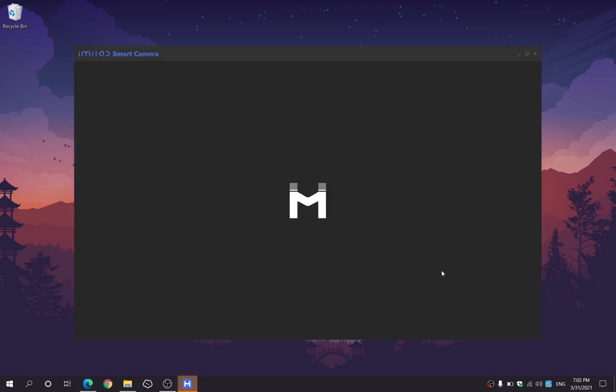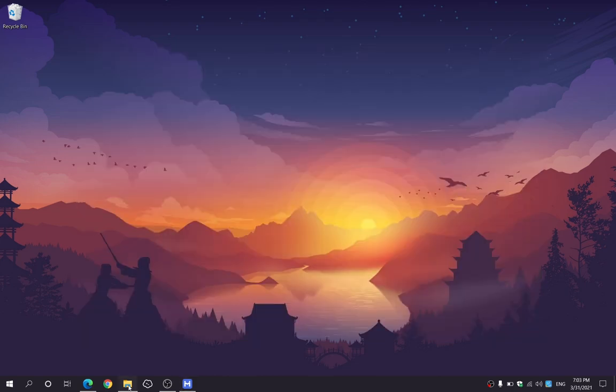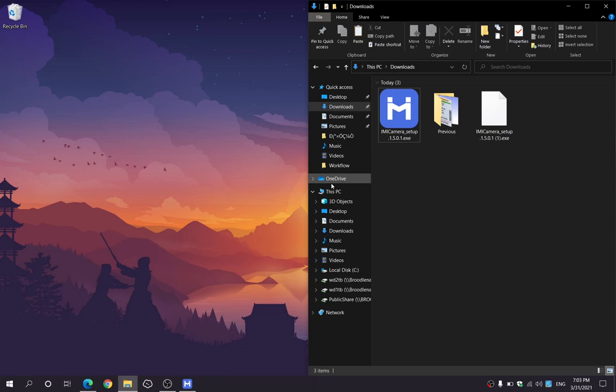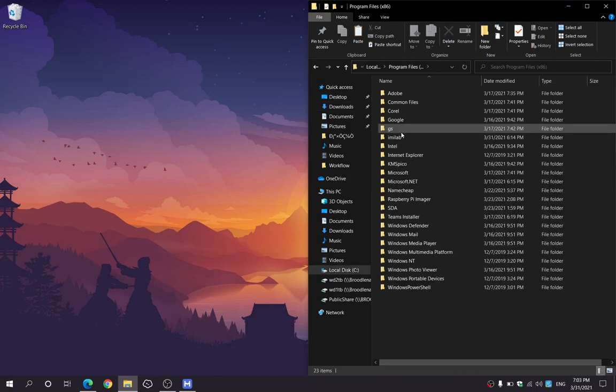Once we log in, we'll find that there are no cameras right here. Since we are in India right now, the country has been set to China mainland. A simple method to correct this is to go to the installation folder. We'll go to Local Disk C, Program Files (x86), Mi Lab folder, and then we'll look for config.dll.